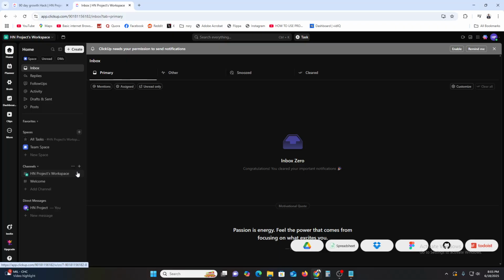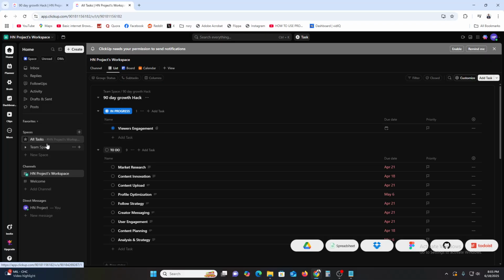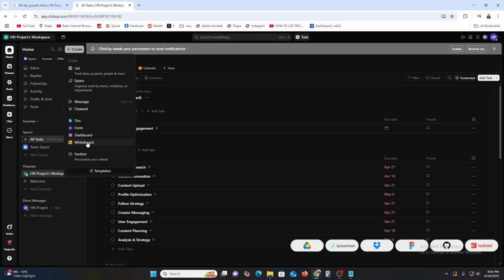So let's understand the hierarchy. ClickUp uses a simple structure, starting with the workspace. Let's click on this space. It is the workspace, your whole account. Then space, which works like departments or categories, for example marketing, personal, freelance and many more. Then we have the folder options. Here you will find the folder. It is a project for our topic.